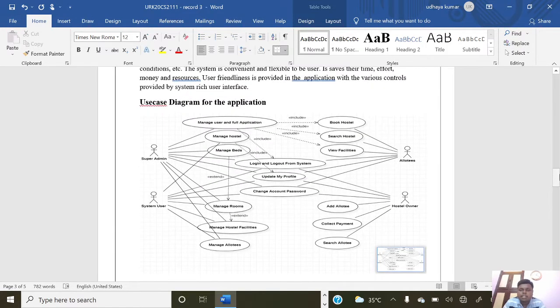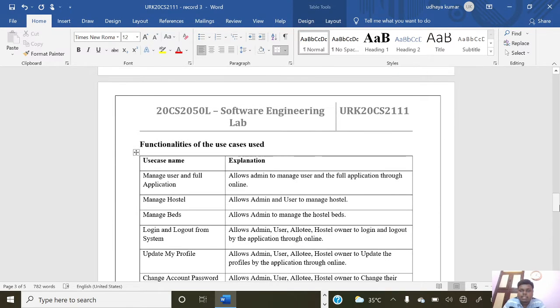And next, we're going to see the use case diagram of the application. In this e-hostel management system, there are four actors: super admin and system user, authorities, and hostel owner. These are the actors. And next, we're using an ellipse for the use case, and we mention the name inside the ellipse. And next, we're using an association to connect the actor and the use case. After that, we're going to see the functionalities of the use cases used.